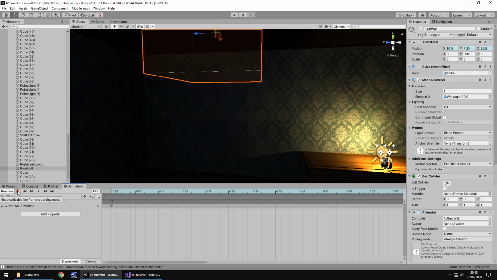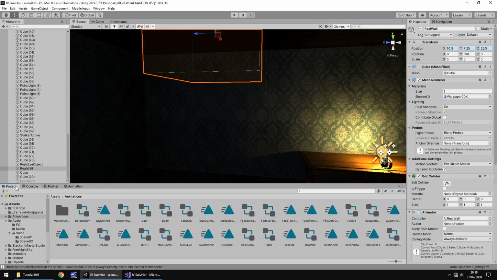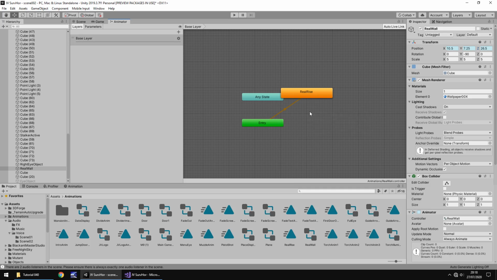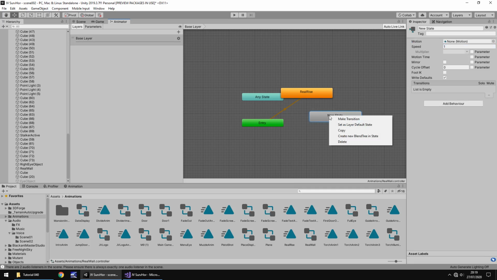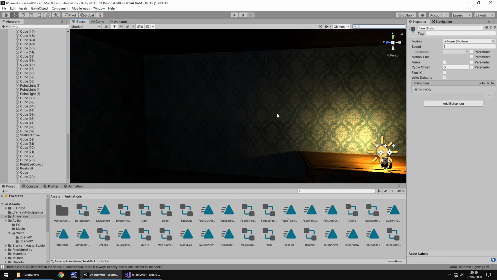Let's stop that animation by pressing the record button again. Now we need to go to the animator and right click, create. In fact, create state will do, and then empty, because we don't want it to play. We only want to be able to play it when we say. So let's set that as the default. So new state is default. The animation we've just created, the wall that rises, will only be played when we tell it to.